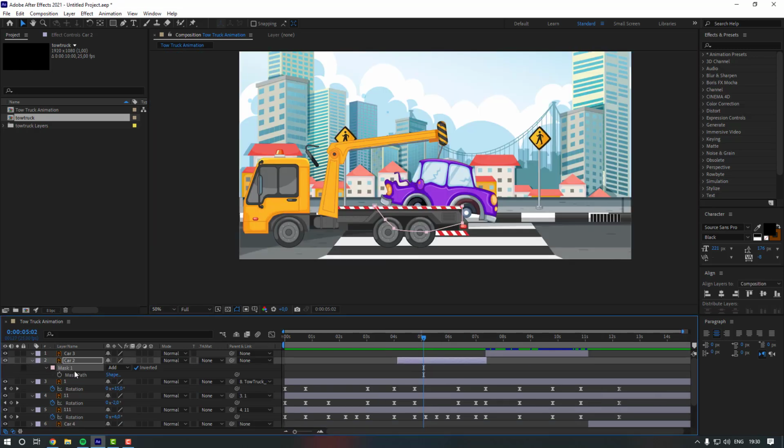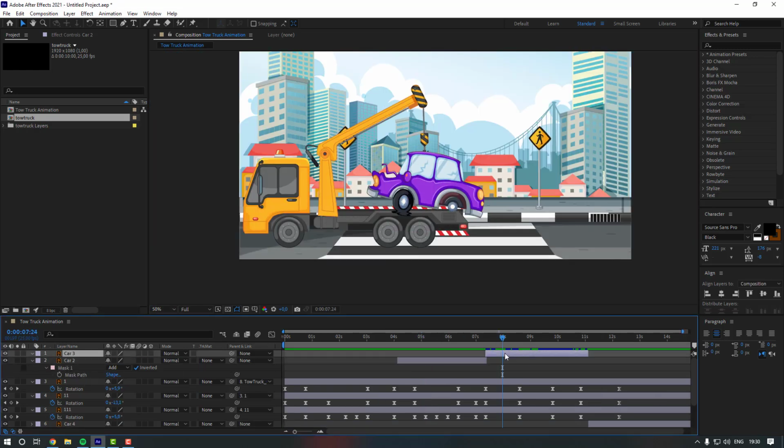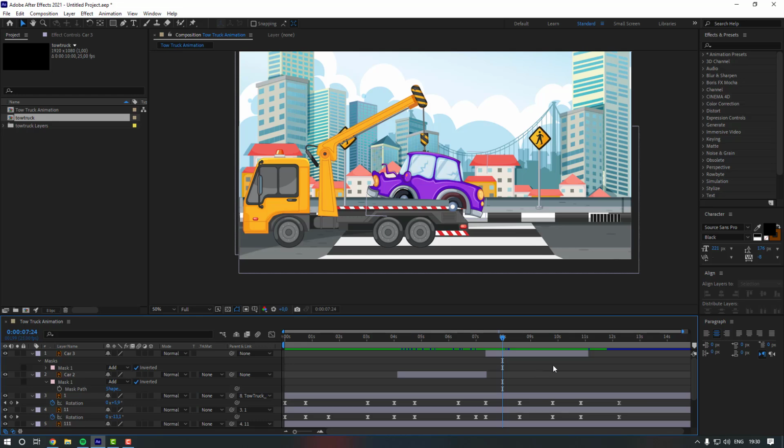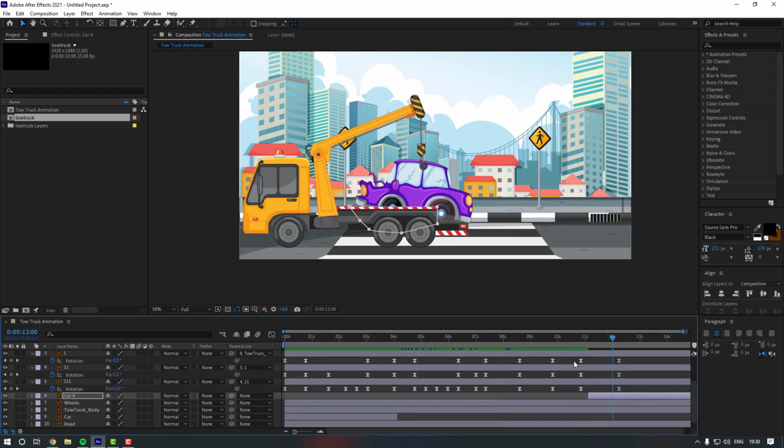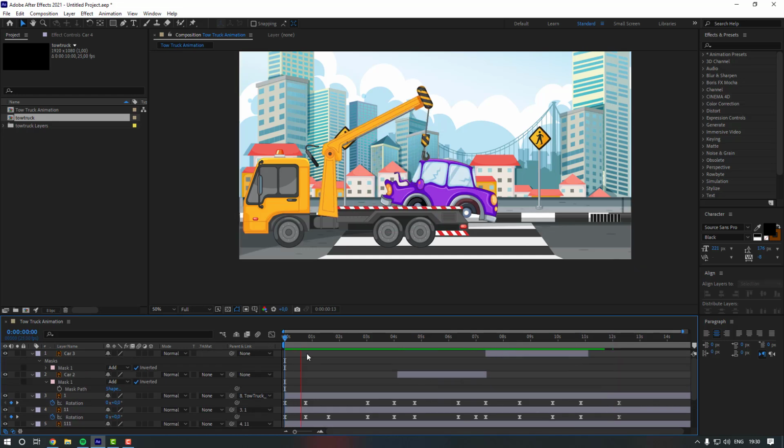Okay, nice. Now let's select this mask 1 and press Ctrl C, and let's go to here and press Ctrl V. And let's go down, select this car 4. Let's go to here and press Ctrl V as well. Let's preview it again.